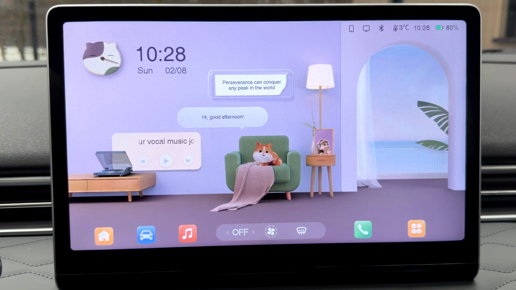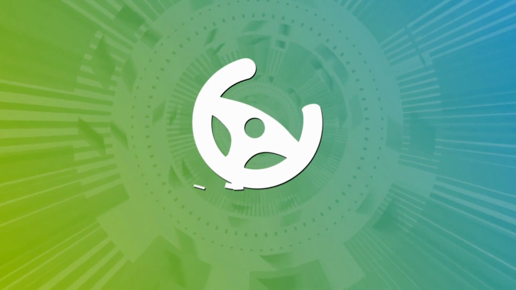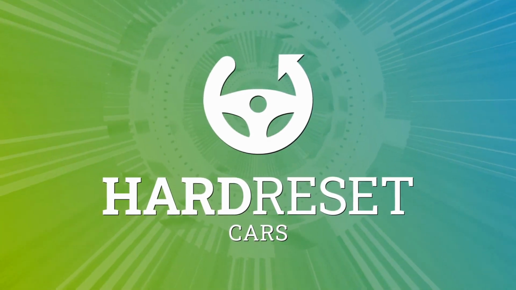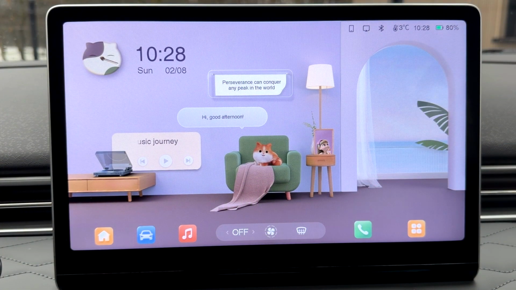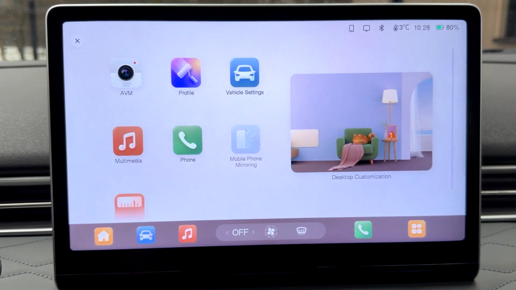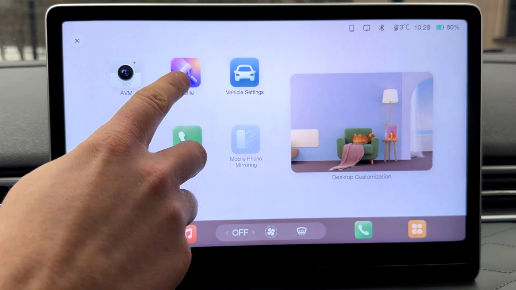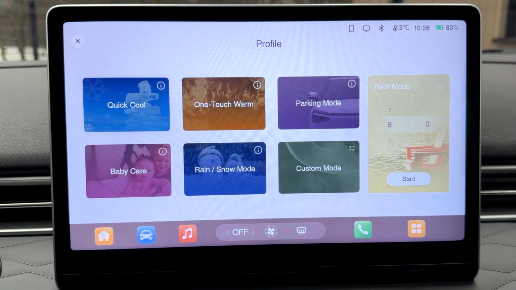Here I have Dongfeng Box, and let me show you how to use profiles on this car. So at the very beginning, let's start by using the home screen. Here let's open the apps icon. From the following view, let's choose profile. And as you can see here, you can use all profiles that are possible on this car.